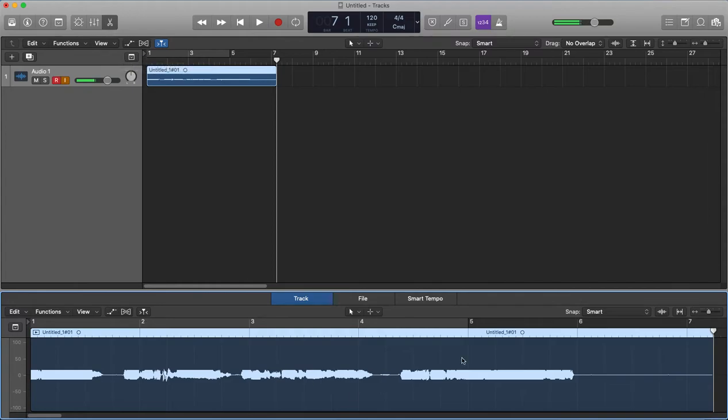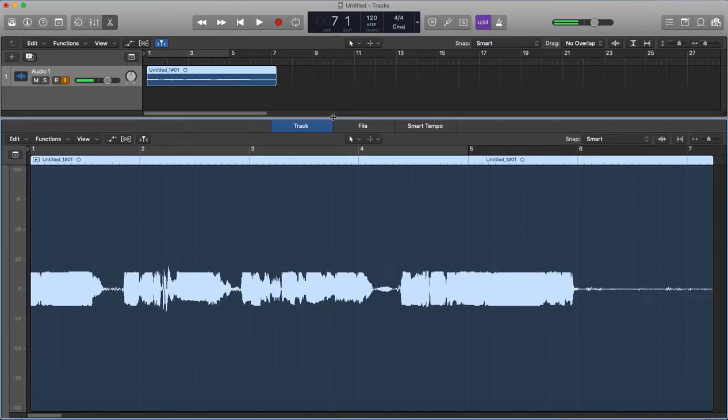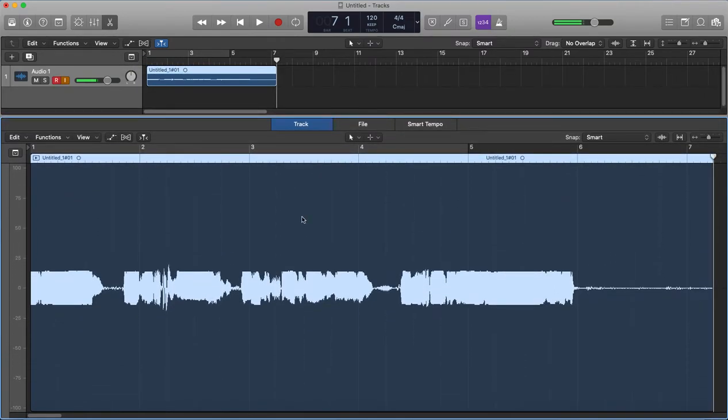And what you have is this little section down here. Let's expand it so we can take a bigger look at that. So this is the audio track that we just recorded. And right now, if we just look at it, we don't actually have very many options for what we can do. We can just look at it and see how beautiful it looks.